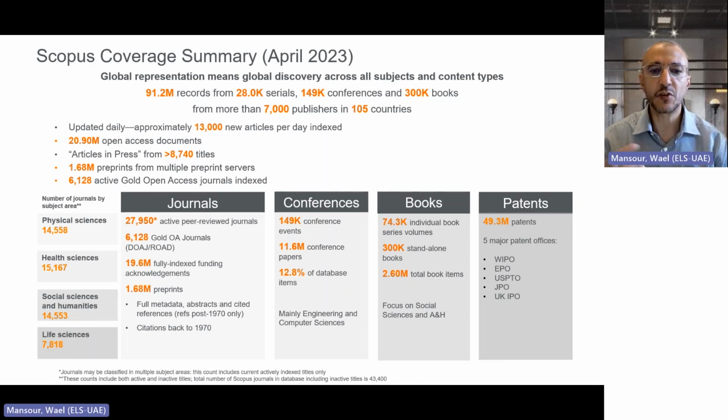And we do that because if you are a researcher in engineering and computer science, you will know that you publish more as conferences. The researchers in social sciences and arts and humanities publish more as books. So that's why the focus in conferences and books. And we also have patent data, which is linked to the affiliation. So when we say affiliation, like KFAS or Kuwait University and so on.